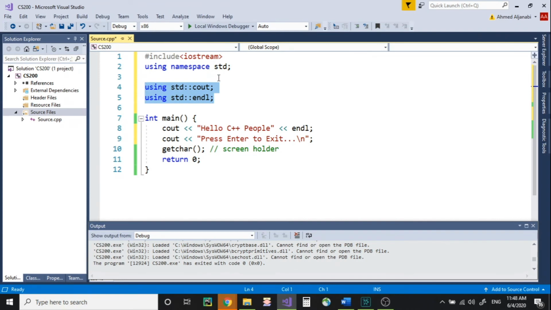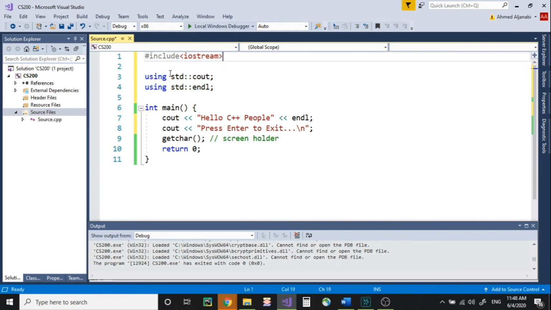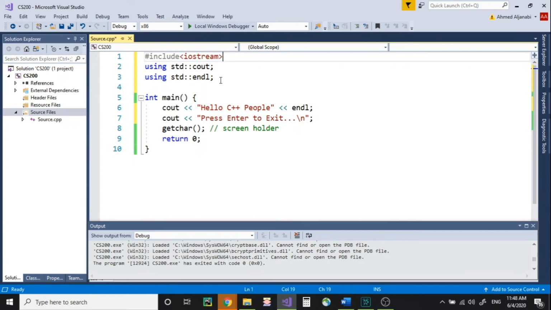So it's basically loading 100 tools that I'm not going to use when I only need 2. So instead of doing this operation, I'm just going to load the tools that I need, which is, in this case, cout and endl. So this is basically going to make your code a lot more efficient.